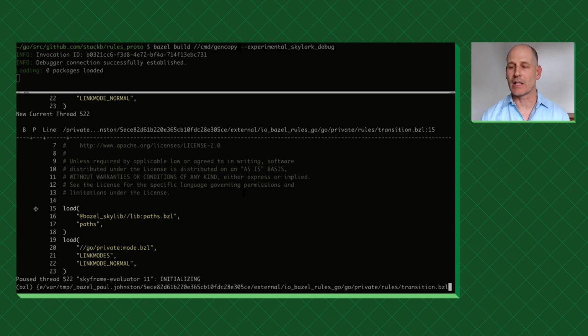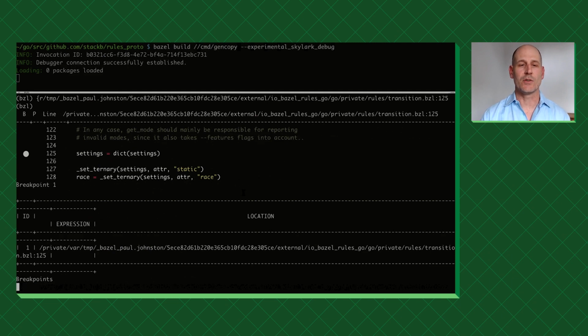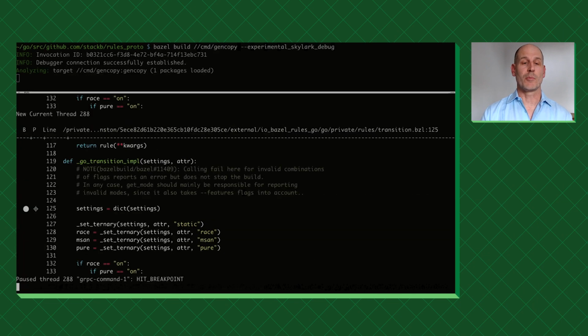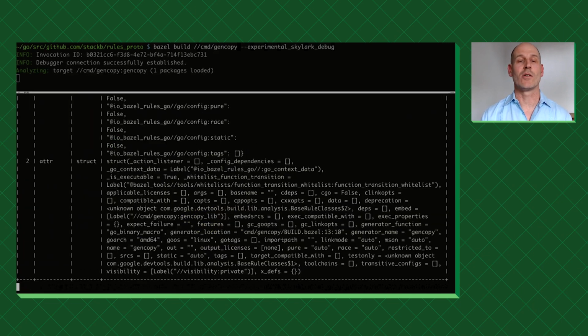I'm setting a breakpoint in line 125. It's going to show me where my breakpoint is. And then what I can do is inspect locals, no, I'm continuing. So I hit the breakpoint at line 125. I can inspect local variables.